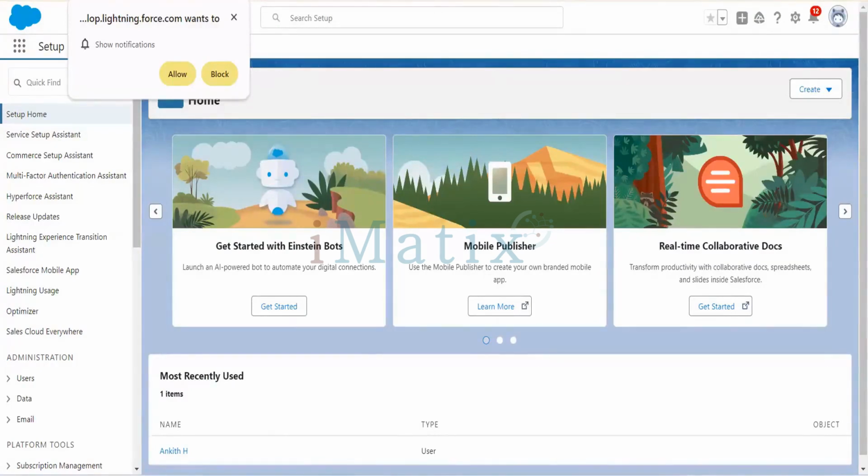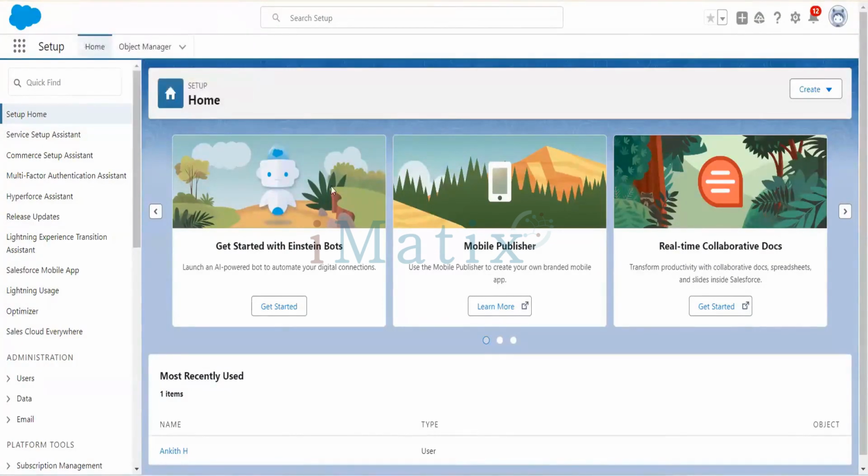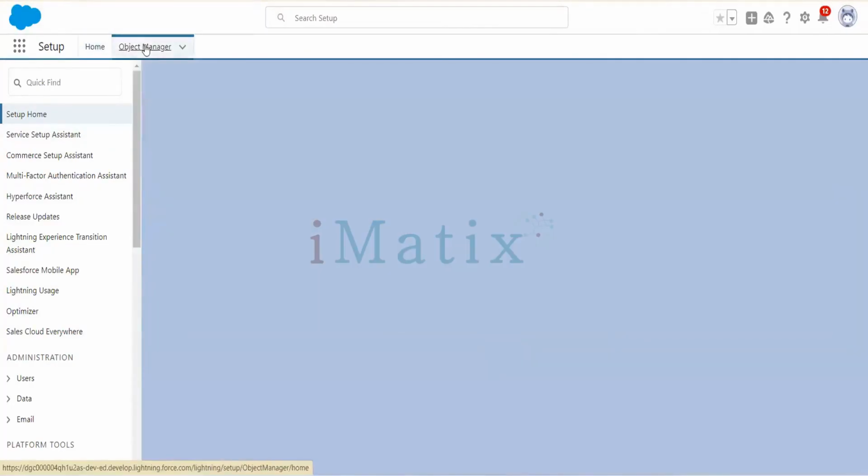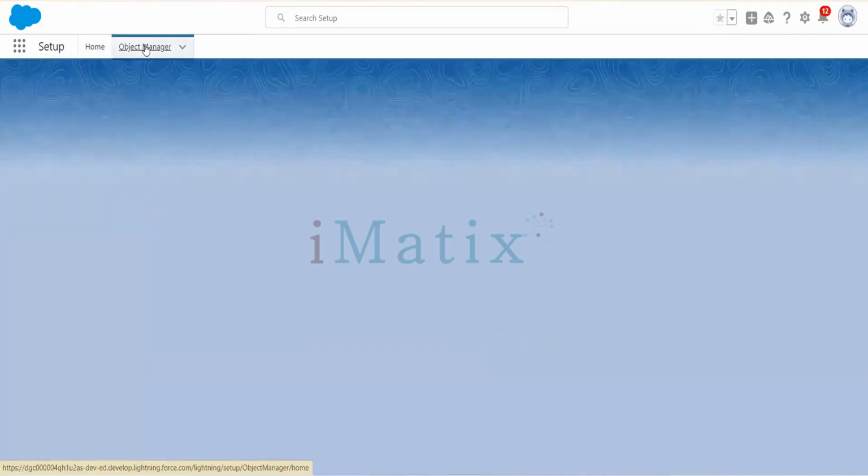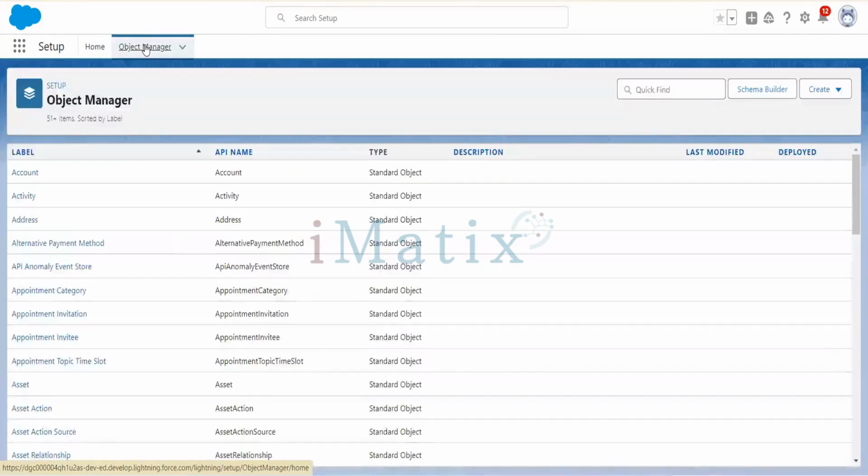Similarly, in Sales Cloud, there are two kinds of objects: one is a standard object and one is a custom object. If you go inside, there is an object, this is the Account. Most of the time you use the Account object. Account is a very frequently used standard object.